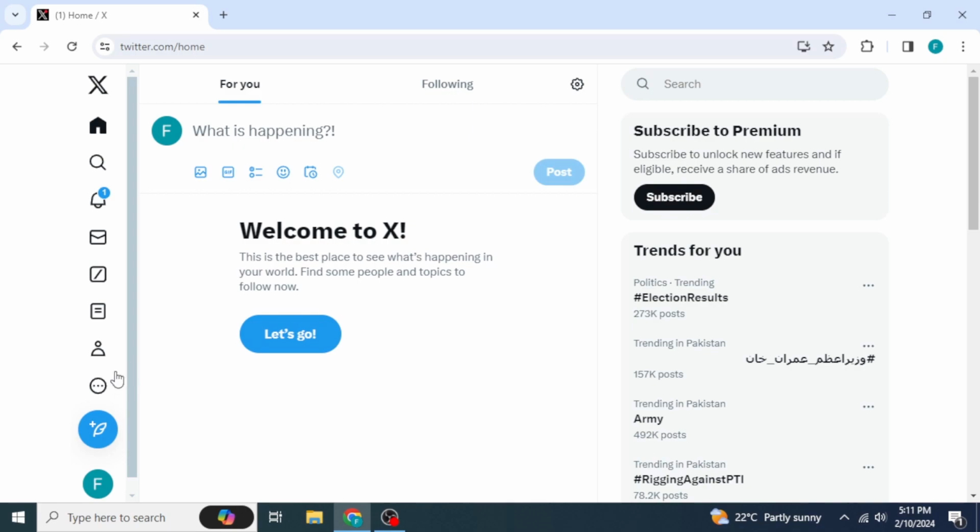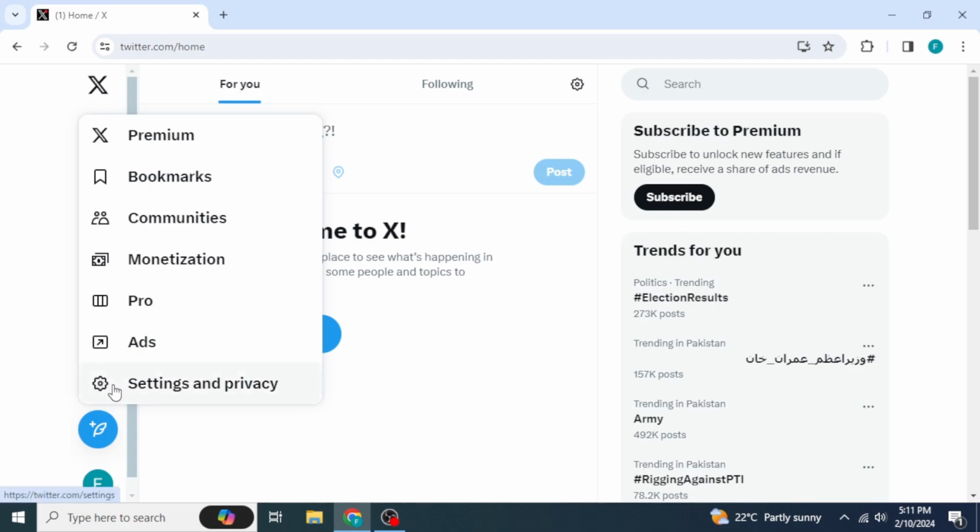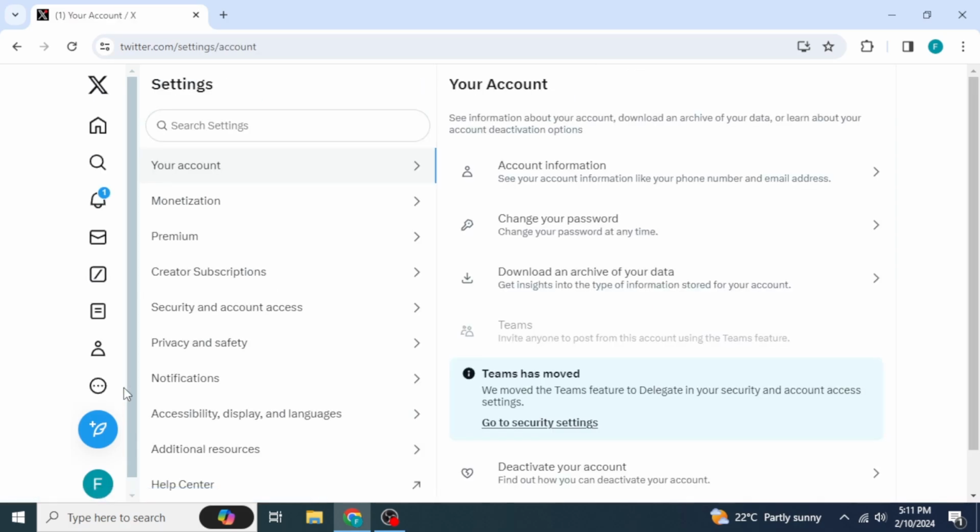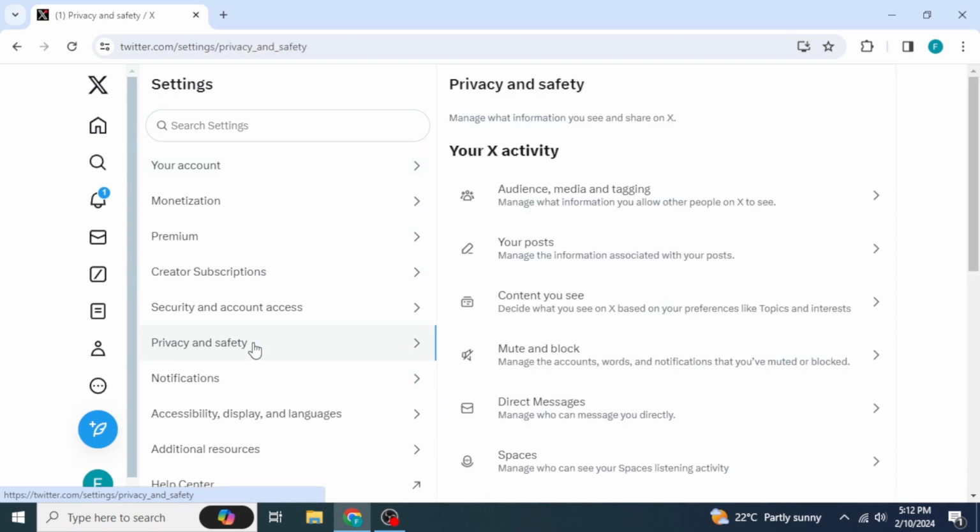First of all, you're going to click on this more icon below the profile icon on the left side of your screen. Then you're going to click on settings and privacy, and then you will be able to see here all the categories of your settings. First of all, you're going to click on privacy and safety, and then you will be able to see here all the settings of your account related to privacy and safety on the right side of your screen.